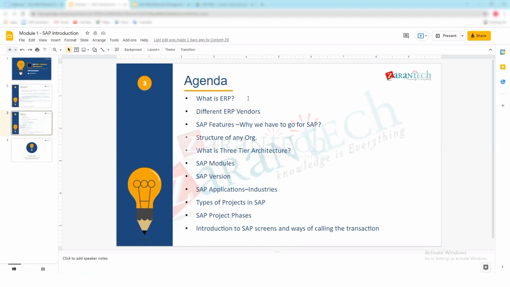So about the projects. There are 6 to 7 project types in our SAP. First is, you heard about the SAP implementation project, and then SAP support project, then SAP rollout project, then SAP upgradation project. So mainly these are the 4 types of projects which we work on daily basis in industries. So what is the SAP implementation project?